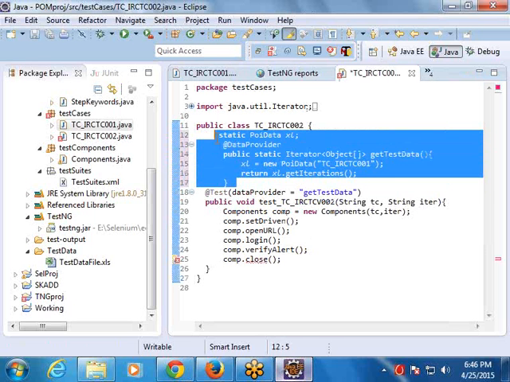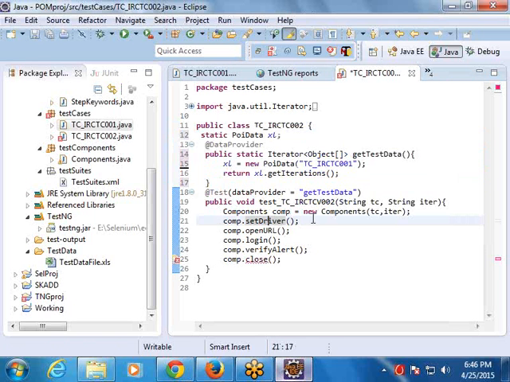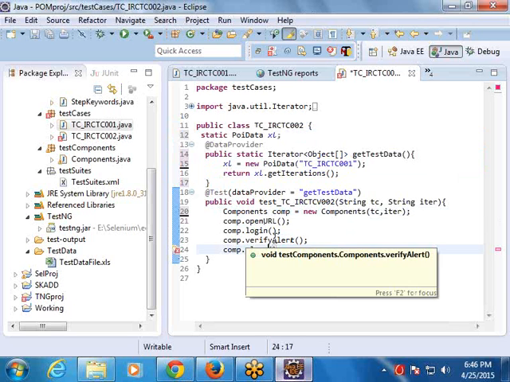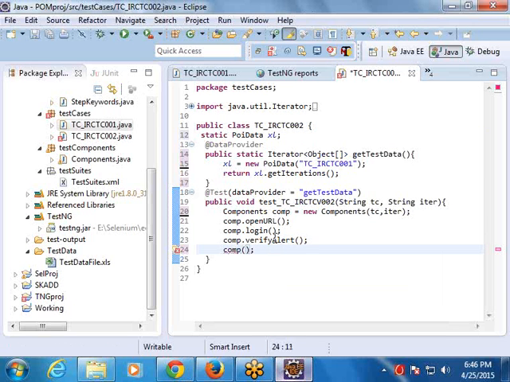Okay. Yeah. In test case 2, it is not required. That's it. It is a closed browser, not just simply close browser. That's it.